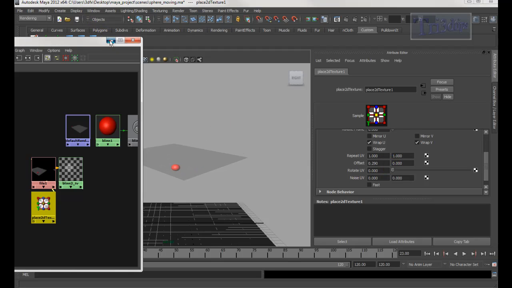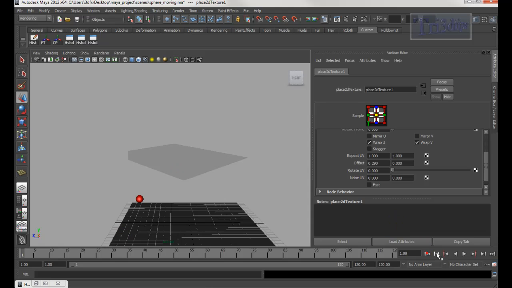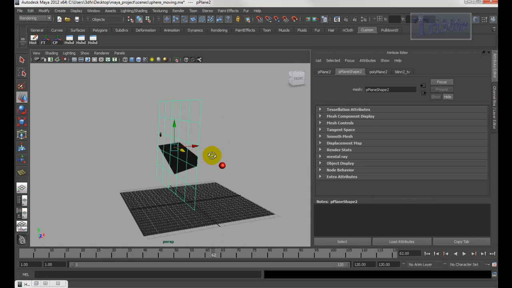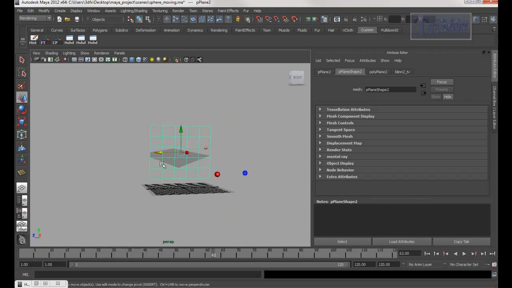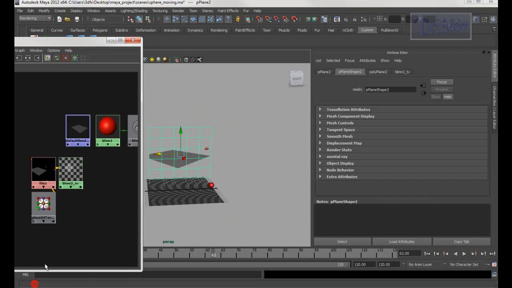Okay, let me minimize this. Now I hit the play right there. Okay, so that's how you can do a sequence of images rendered. So here's my, let's say, my television screen, and you can have it animated. And then also back to the Hypershade.